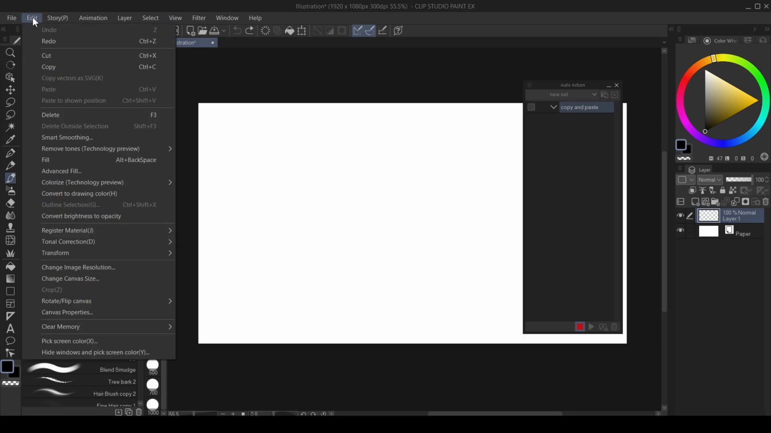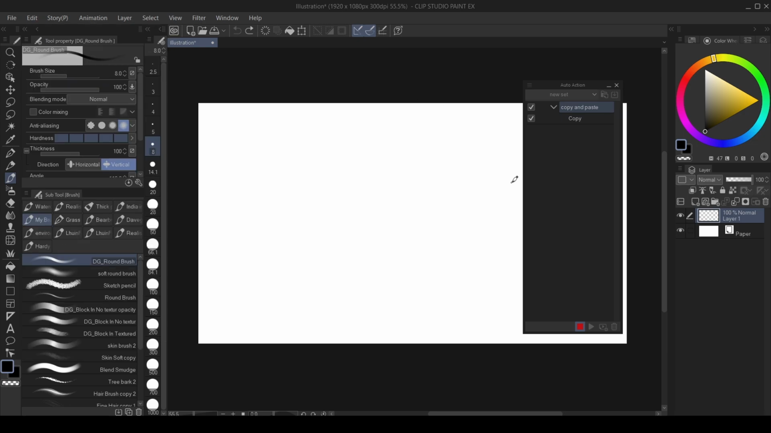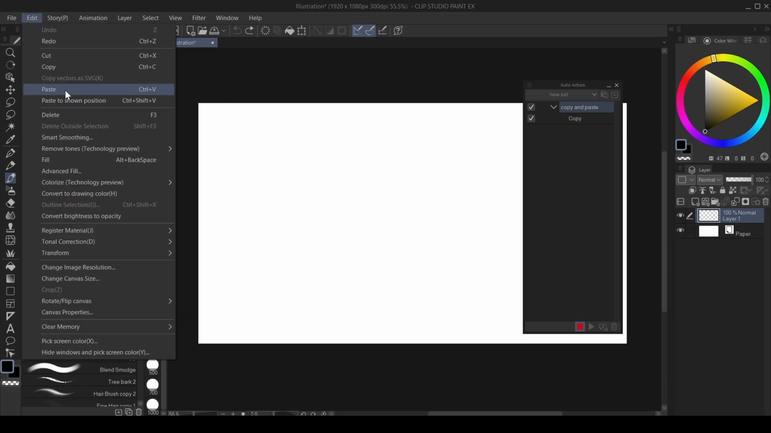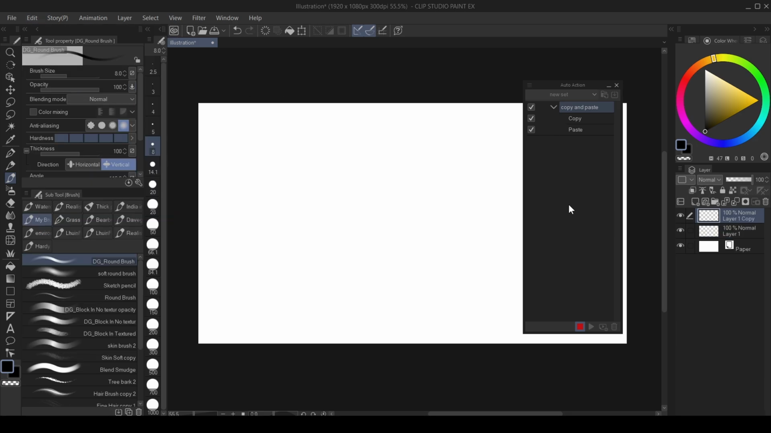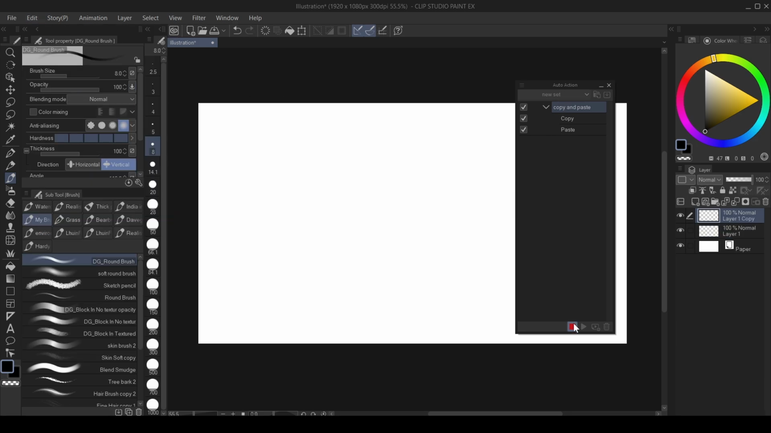So I'll go over to edit, copy. You can also use Ctrl C, and as you can see here, it has indicated that I've used copy. And then I'll go over to edit again and click paste. So now after this, you can stop the recording. And as you can see here, it has created a new layer.